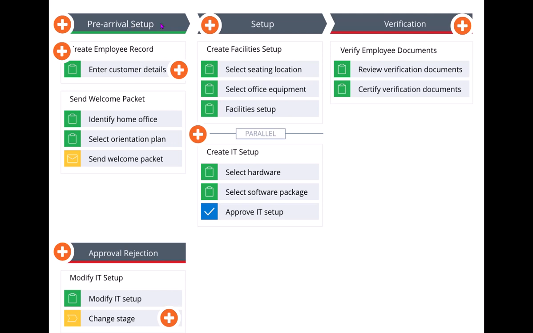Inside a stage, there can be one or more processes, and inside each process there can be one or more steps. For example, the send welcome packet process contains 3 steps, whereas create employee record contains only 1 step. As you can see here, this entire stage contains a first process and a second process. The first process contains 1 step, the second process contains 3 steps.